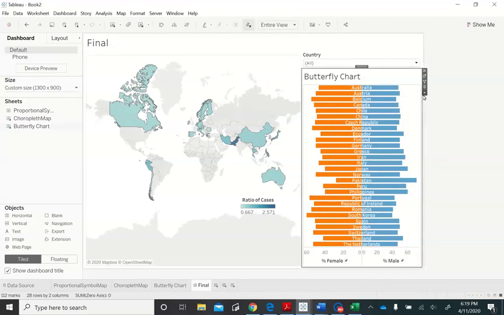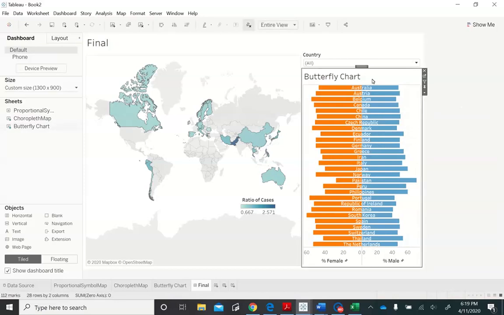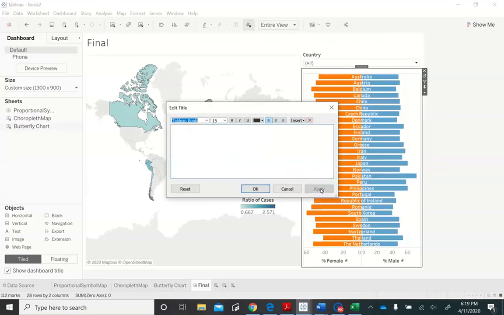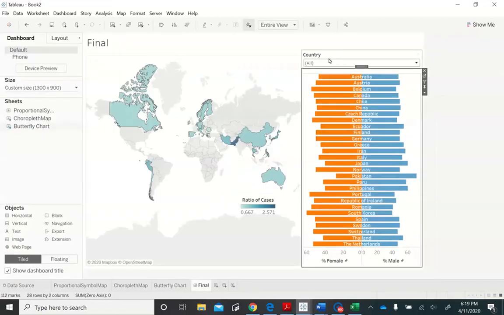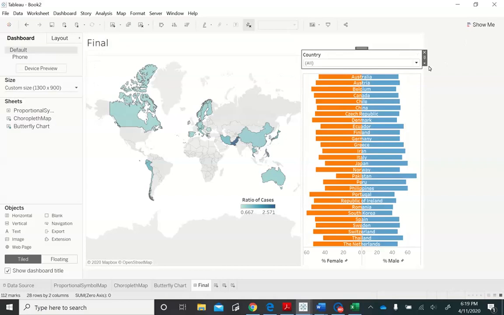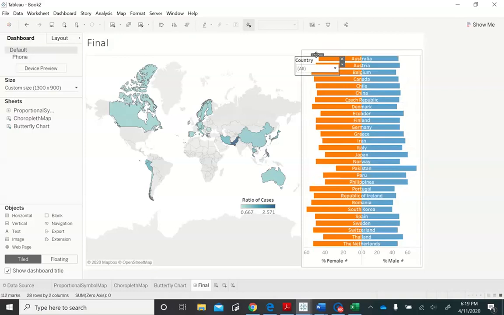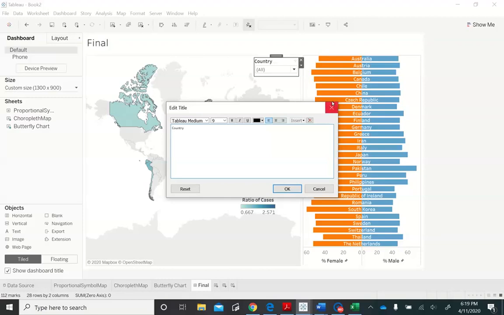By the way, each and every time that you fix this one, don't forget to fit the entire view. So that one, and I don't need the title one, and even from here, I don't need. I can also make this floating and make this filter here and rename it. I can name it country filter.